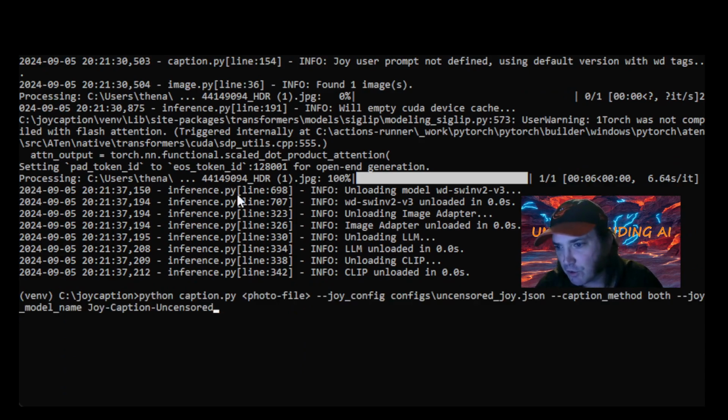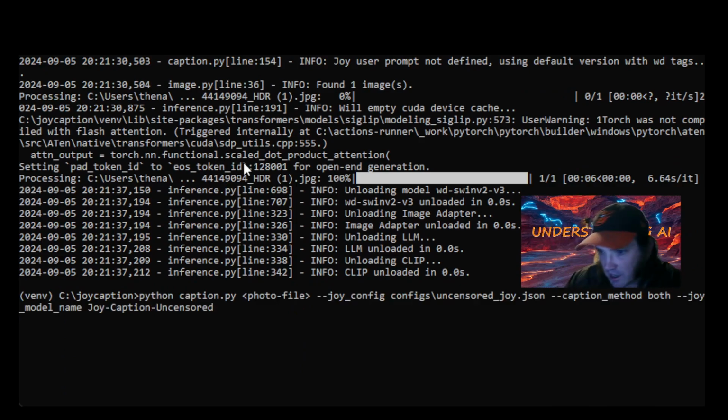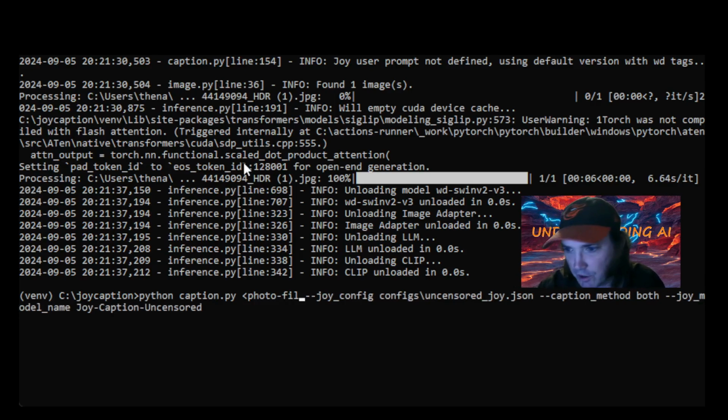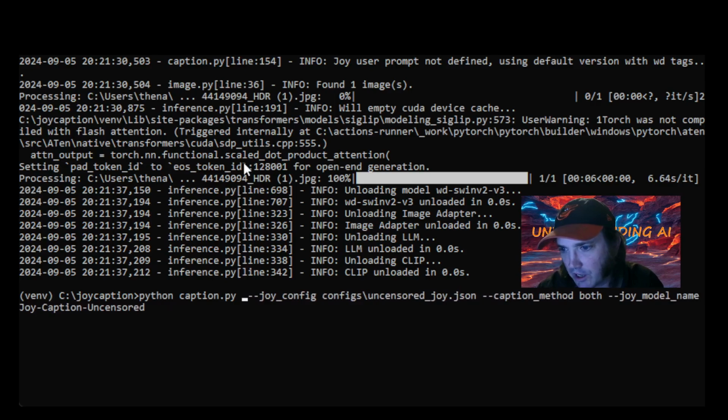Then we're going to use this one, and what this is going to do is use the uncensored version. Now, again, I understand this is kind of heavy, so we'll go through it. Okay, we already know this: python caption.py. Then we need the photo file. So we're going to go ahead and undo this.